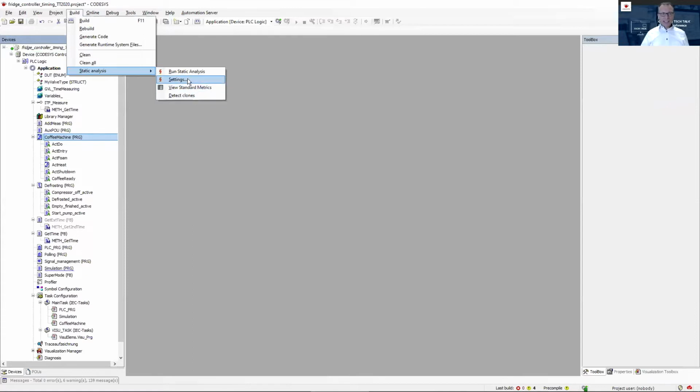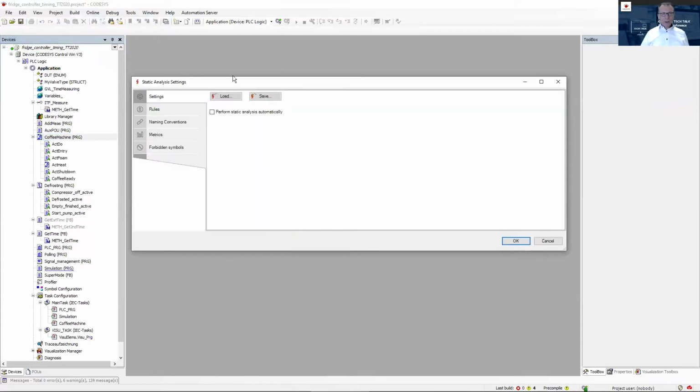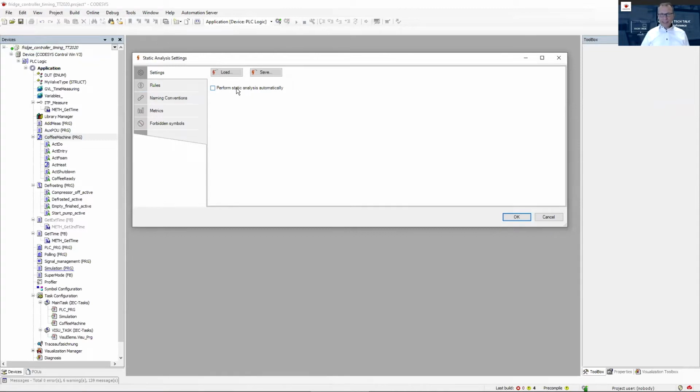Let's start with the settings. Of course, I can save and load my settings, so I can transfer these settings to another computer or restore them from another project that I've checked. And I can even activate here that the static analysis is performed automatically. I won't do that, just in order to shorten a little bit the presentation.